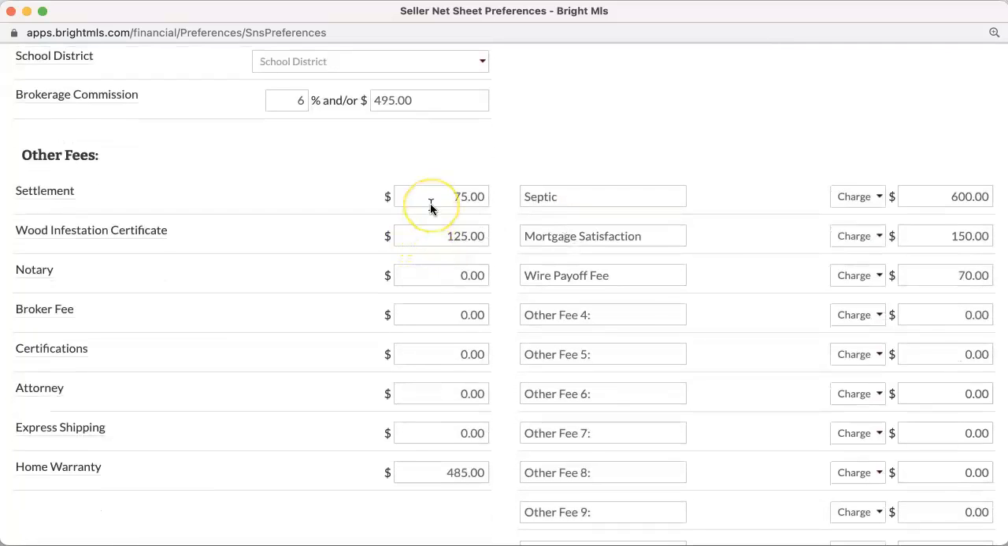On the left, the settlement fee of $75 is the deed prep fee. You could also alternately do it like this and make it a charge and just charge $75 there. So I think I'll save it like that. For the VA buyer, the seller is paying for the termite cert, so I included the wood infestation certificate.